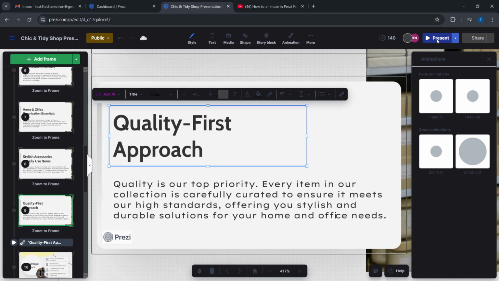Before you present, click Preview in the Animation panel to watch everything play through. Look for pacing, readability, and whether your zooms feel purposeful rather than jumpy. If a transition feels too busy or too quiet, adjust by reordering, swapping an effect, or simplifying what appears together. Small tweaks here make a big difference in how polished the final result feels.